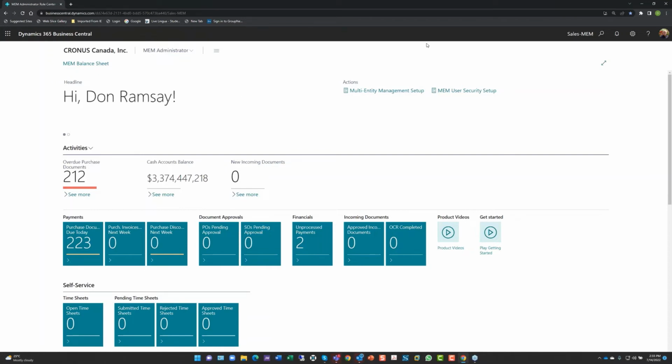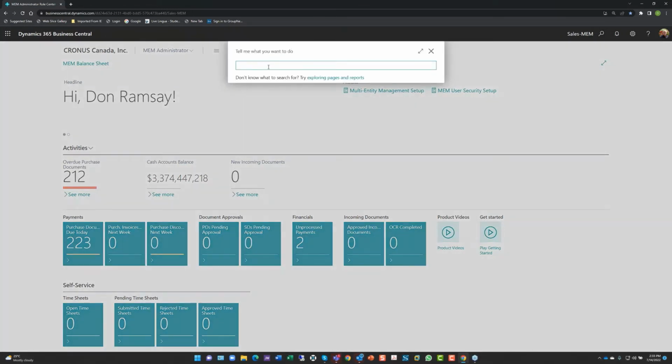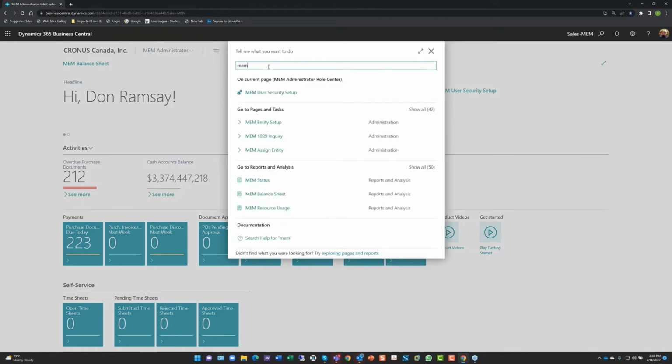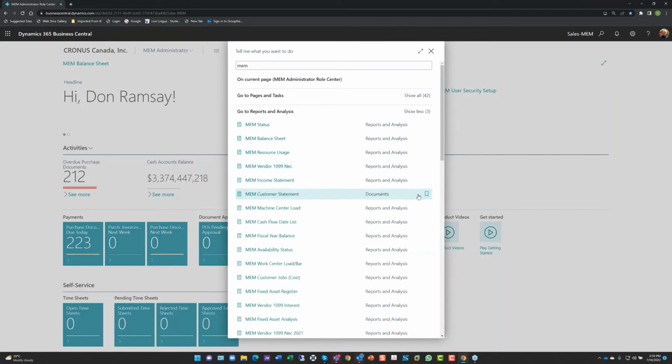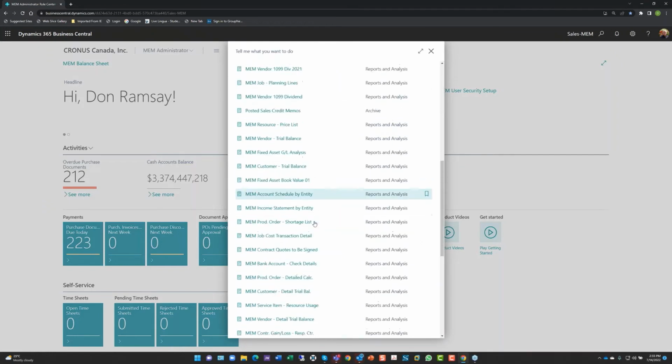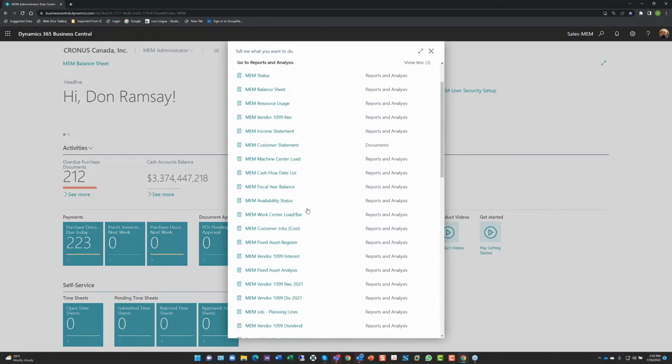Well, what do we get to reporting now? What can we do there? If I go up to my little search bar and I just type multi-entity management, just the acronym MEM, I'm going to get a list of reports. You'll notice down here, reports and analysis, it says I have 50, trust me, there's more like 500 than 50. So I click on that, and these are the kinds of reports I get: status, a balance sheet, a resource user, my vendor 1099s, my income statement, and so on and so forth. So I could scroll down and see all those particular 50 reports.